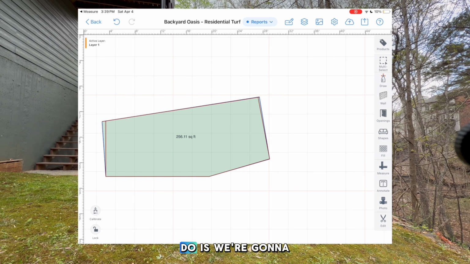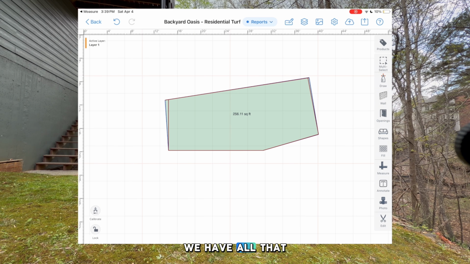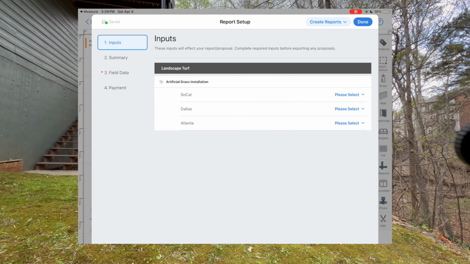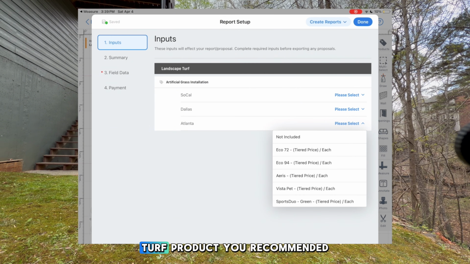Now, we're going to close that. We have all that set. Now from here, you're going to select the turf product that you're looking for. So you're going to go into reports at the top here. We're going to go into report inputs. And then of course, based off the market you're in, I'm in Atlanta. So we're going to click Atlanta and then choose the turf product you recommended. I already ran through that in a previous video. If you don't see a specific turf listed here, you can call me and we can get it added into ArcSite, because sometimes we do get new products we add in.